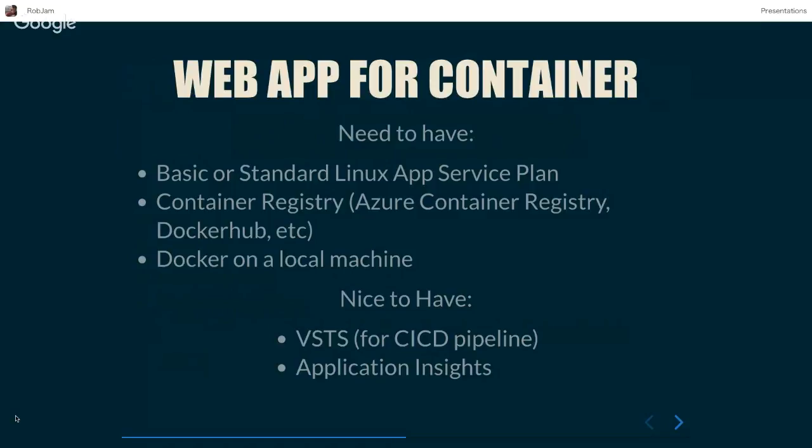Ken, do you know why that is? Is it like Always On is required? So for Web App for Container, do you have to have Basic or Standard? Yeah. What's the reasoning behind that? We need money. Well, of course, but there's got to be a technical reason. No, I don't think so. It's just surprising.